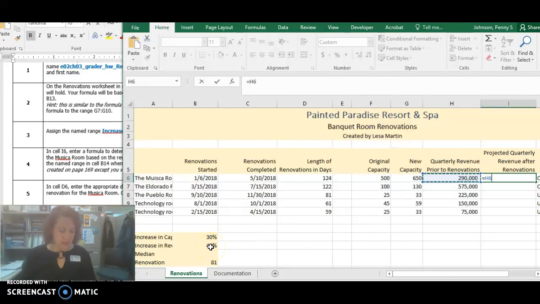So we're going to times this, use my little asterisk, and then the instructions say it's cell B14. And notice that when you select cell B14, it assigns the name to that cell, right? So we're starting to use not just cell addresses like H6, but names to our definitions. So it calls it by its name, increase in revenue. Now at this stage of the game, I'm going to hit enter, but we're not done.